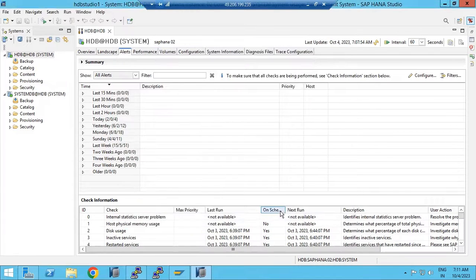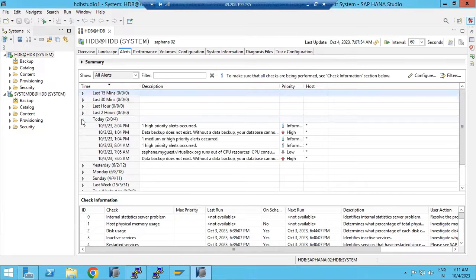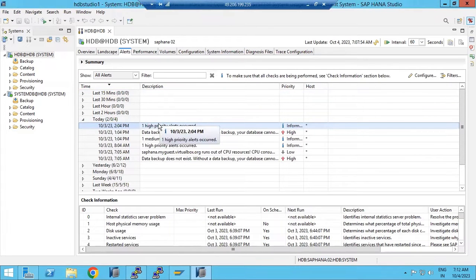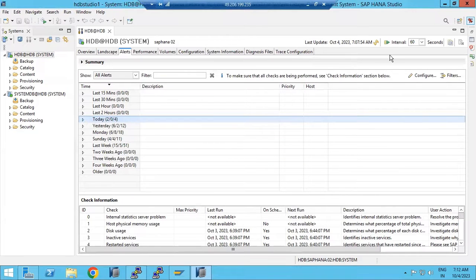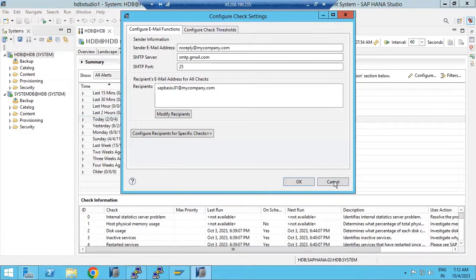Just click on the OK button, so that whenever there are any issues, suppose any alert is generated here, immediately the alert will be received in your email inbox. Based on that, you will immediately go and check what the issue is. So this type of email configuration we can also perform from HANA Studio. In the alerts tab, we can check the email configuration and everything from here.